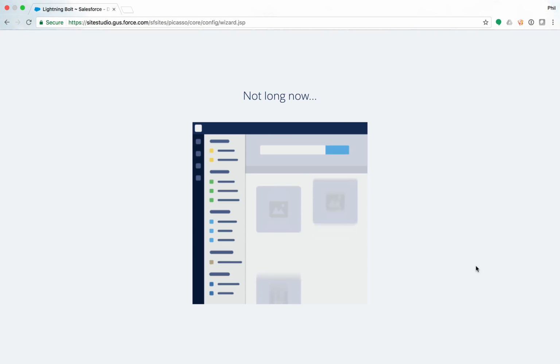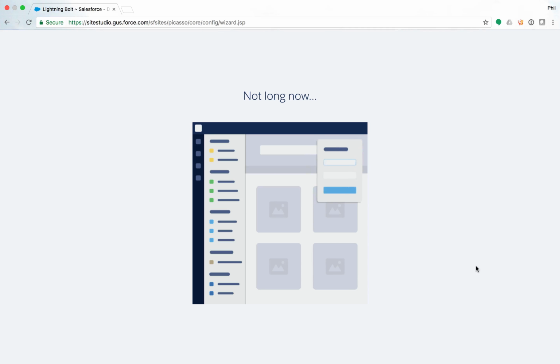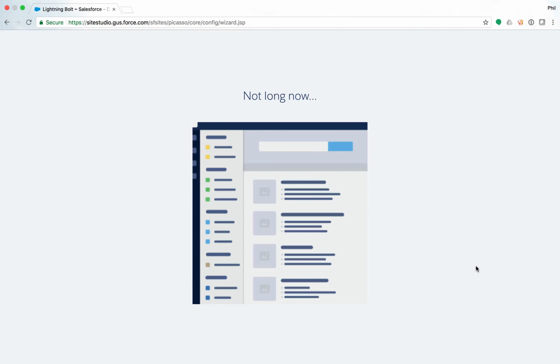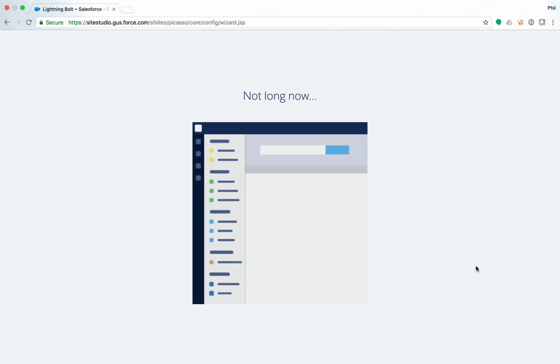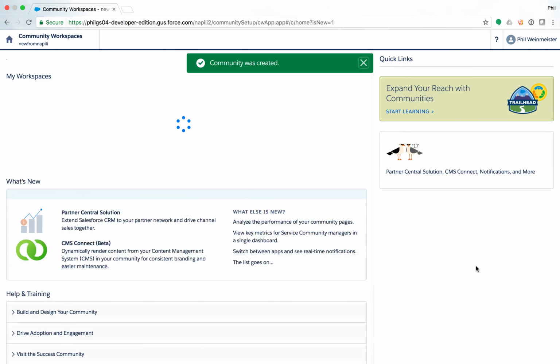And the reason we're doing that is so you can see what it looks like if you're not familiar with Lightning Bolt upon initial creation. Napili up until now has been everyone's starting point for a Lightning community. That may change in the future, but that is still the case as of today.